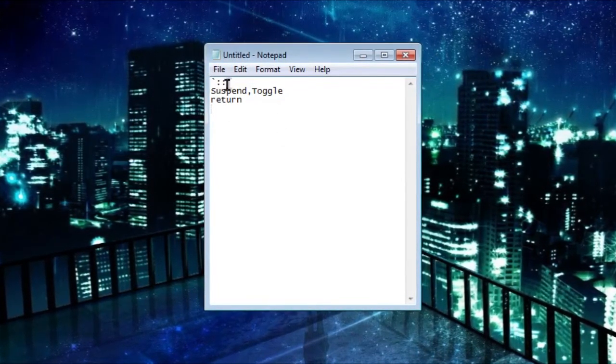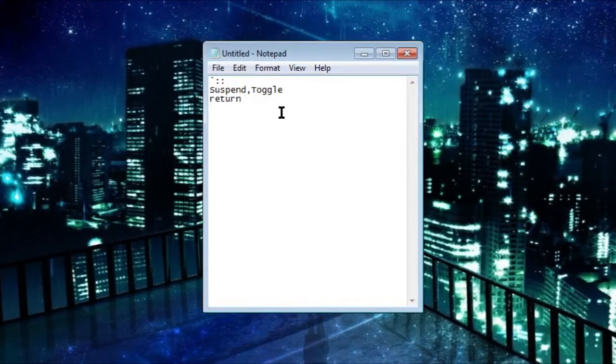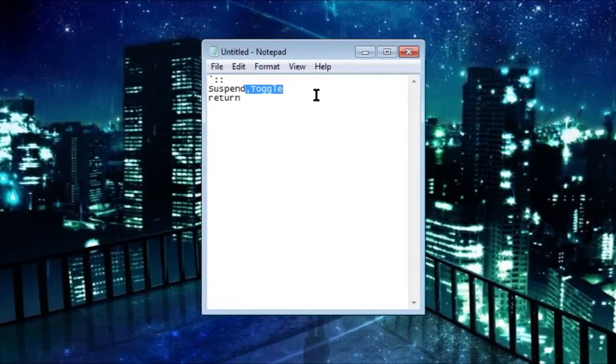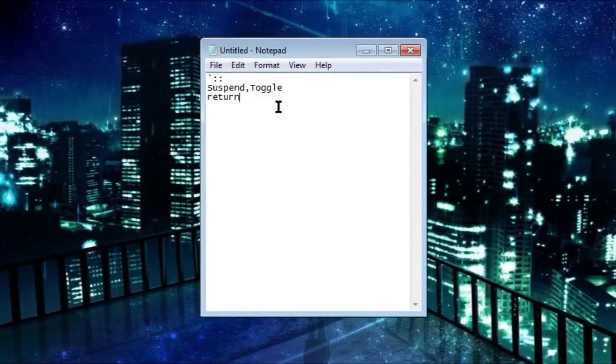So in order to create the suspend toggle, you're obviously going to want to write suspend, toggle. You can just do suspend as well, but the toggle function allows you to turn it back on and off. One thing you're also going to want to do at the end of every command line is have a return.